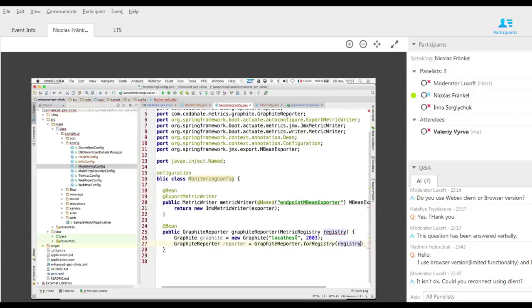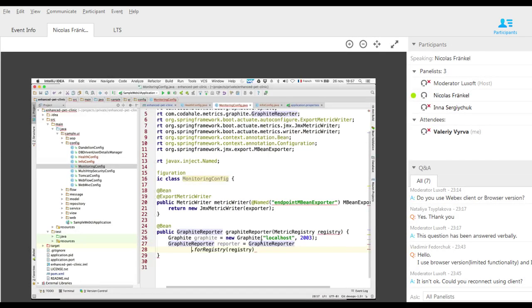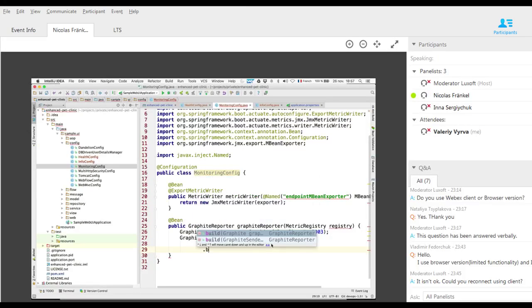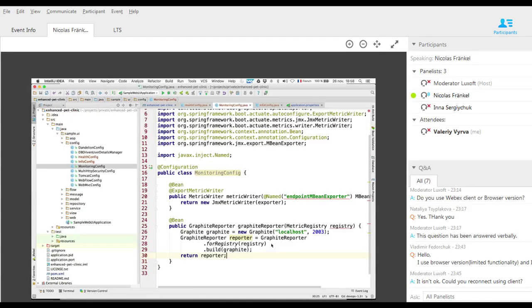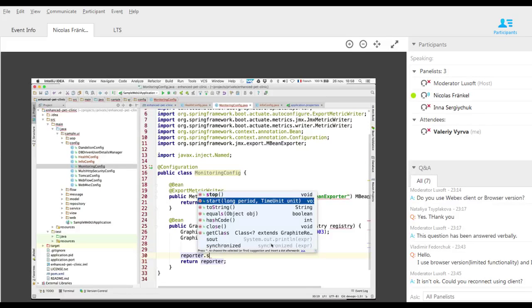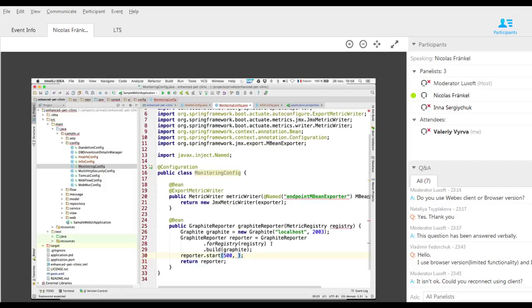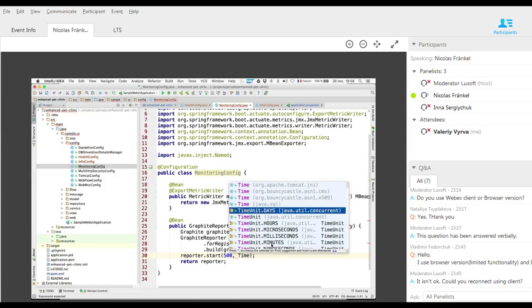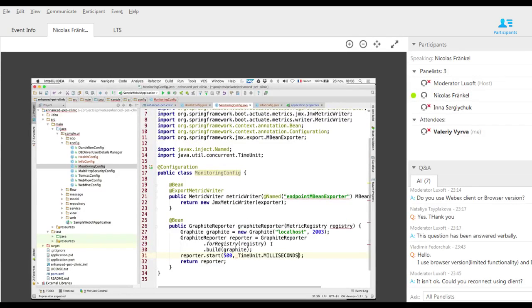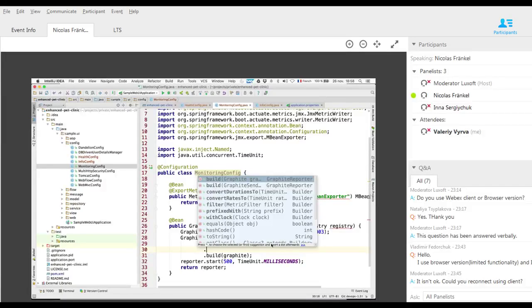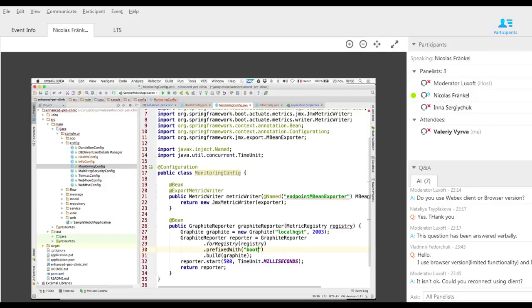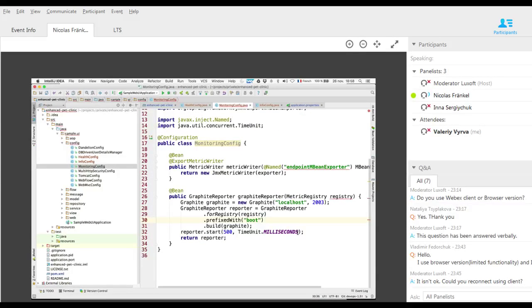So now there is this for registry. I will do that so it will be more readable. And we can build the thing with graphite. And we will return the reporter. Now, it won't work in this case because there is something very important that you might forget every time: you have to start the reporter. And let's say that the reporter will be started and will do its work every 500 milliseconds. What I also like to do is to have in my graphite a prefix. So I will use a boot prefix so I can have a nice dashboard and not have everything at the root.